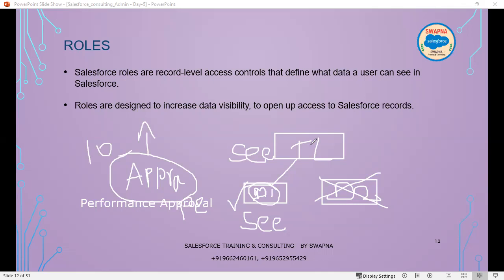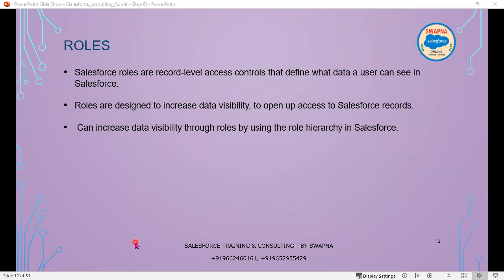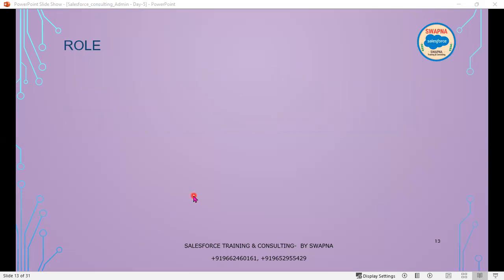The same concept applies in Salesforce. Whenever you are creating a record, the sibling, whoever is at the same level, should not see the data. Only the team lead should be able to see the data. So roles are designed to increase data visibility and open up access to Salesforce records. You can increase data visibility through roles by using the role hierarchy. If you want to share your data with siblings, there is a possibility that you can do it.